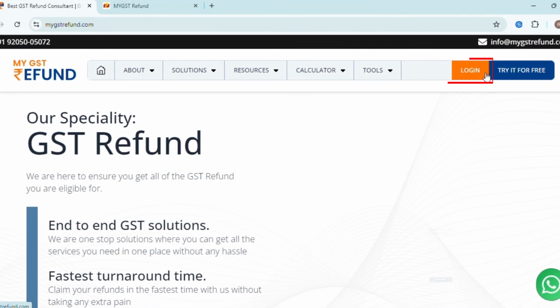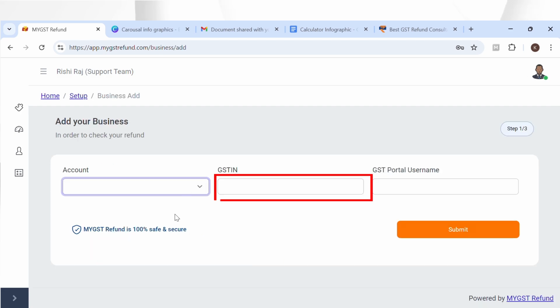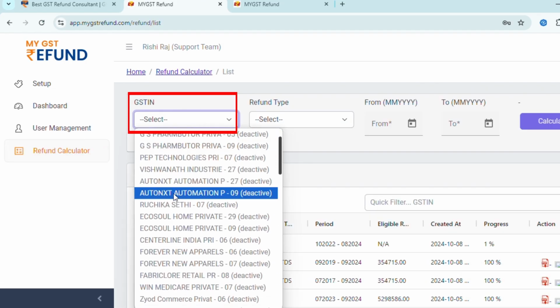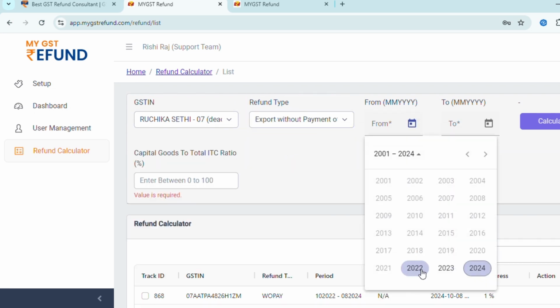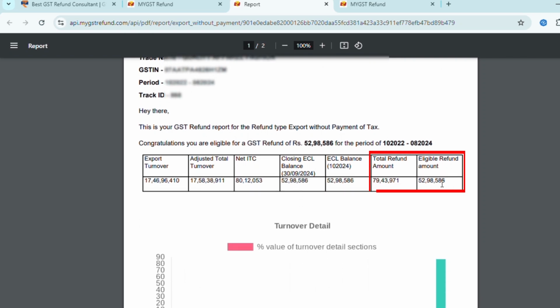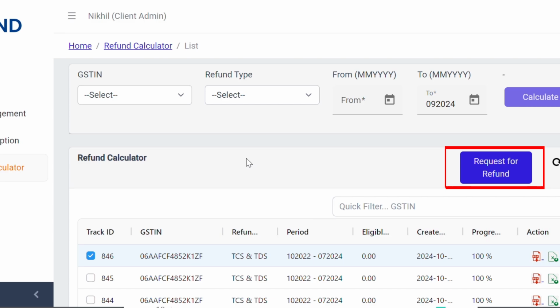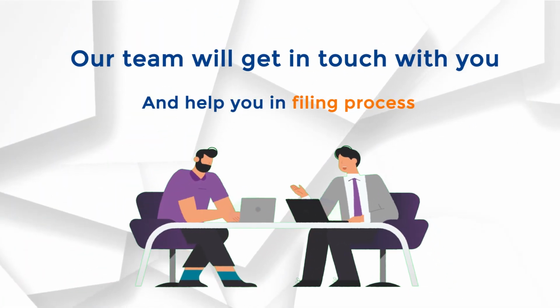Just go to mygstrefund.com. After login, just enter your GSTIN and username. Go to refund calculator, select GSTIN, select export without payment as refund type, select period, enter OTP and your refund amount is here. If you want to file a refund for the same, you can always click on the Ask for Refund button. Our team will get in touch with you and help you in the filing process.